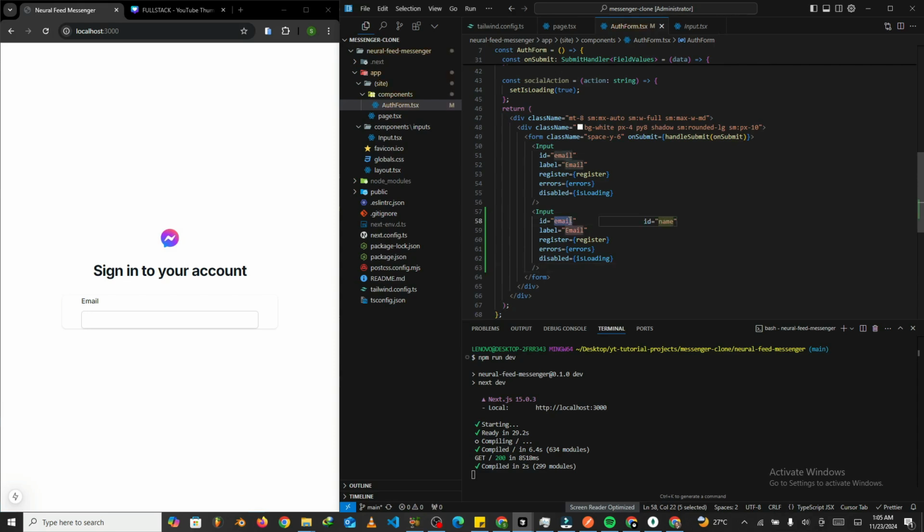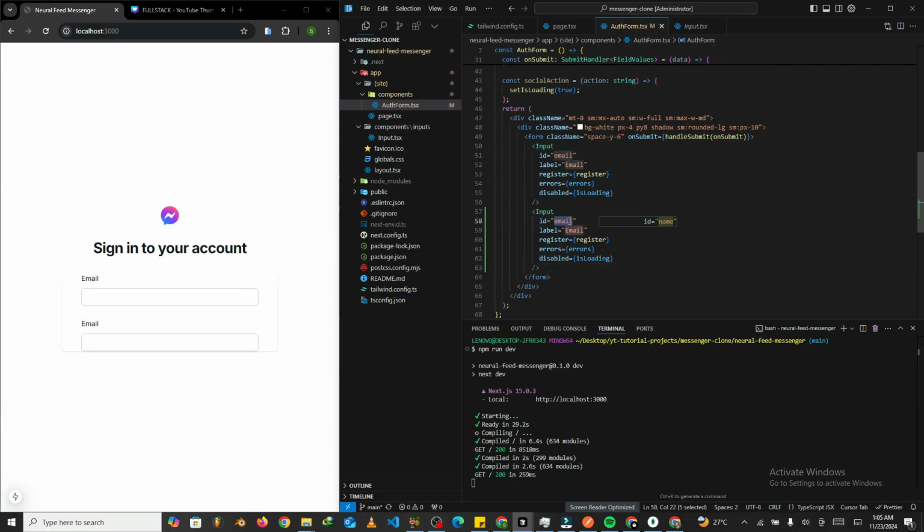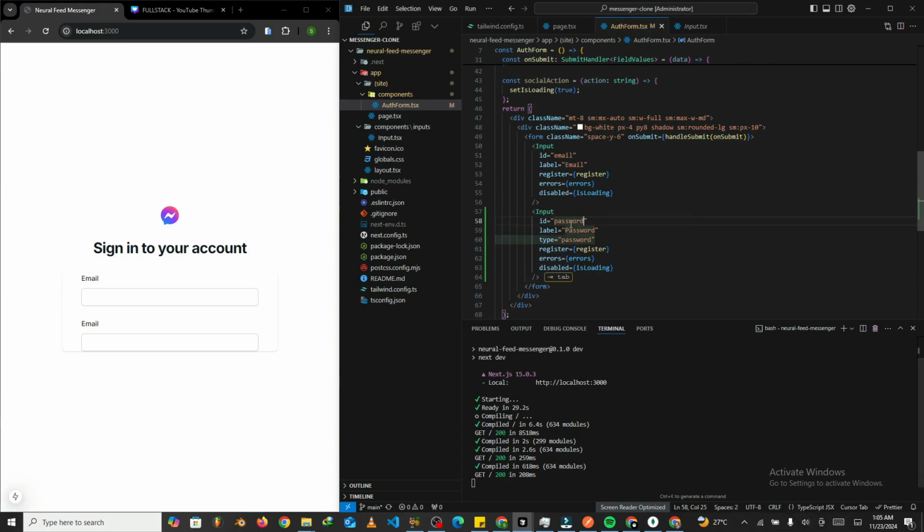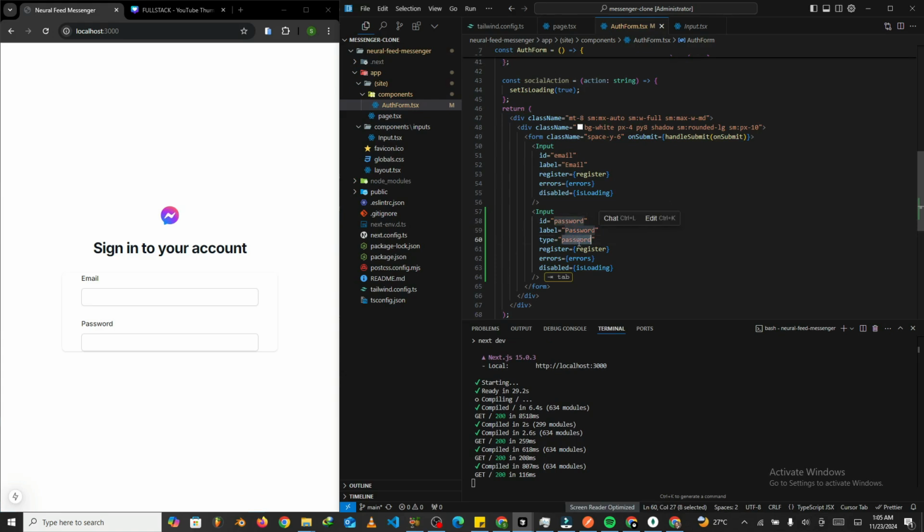Then we just change the ID to password. All right, we change the ID to password. We change the label to password. We change the type to password. All right, and then we leave the register at register. We leave the error as at the error side, and we leave the disabled inside is loading. Right, so our disabled prop or our disabled state depends on its loading.